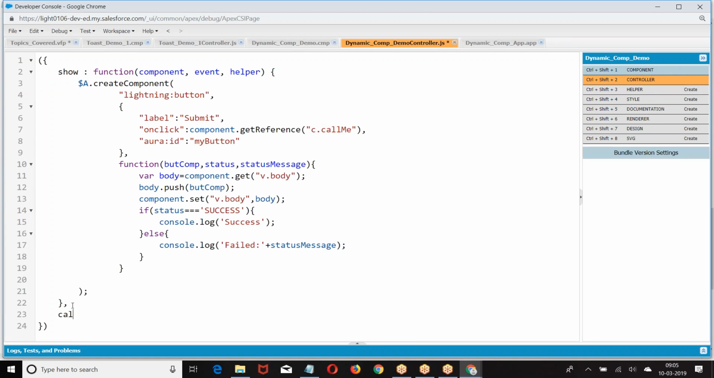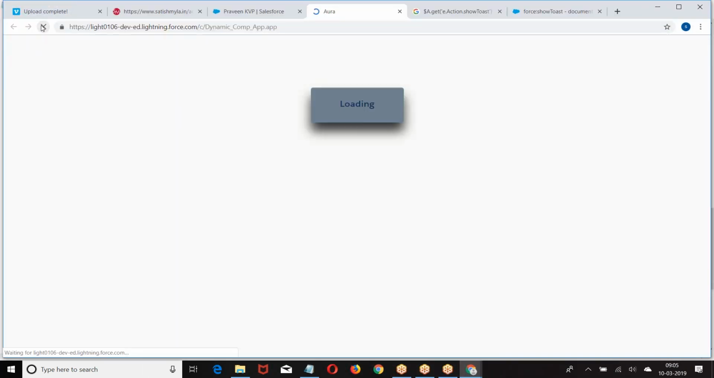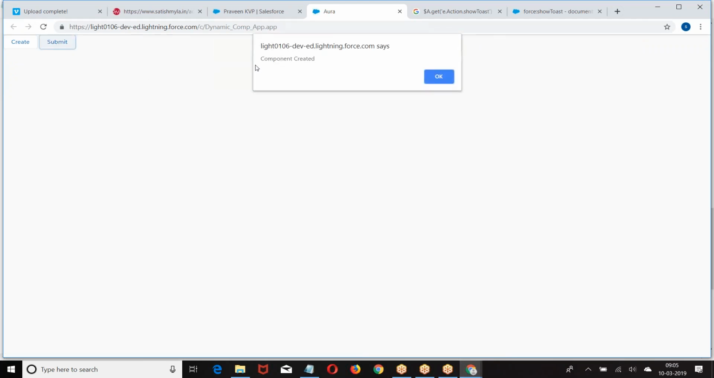So I have to give, because I'm not adding on any record page, I'm going with alert. Otherwise, I can go with post message. This is how we are adding the component. Right, action. I hope you are good with this.